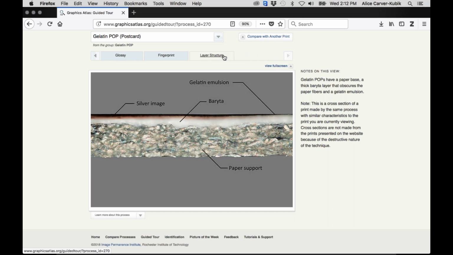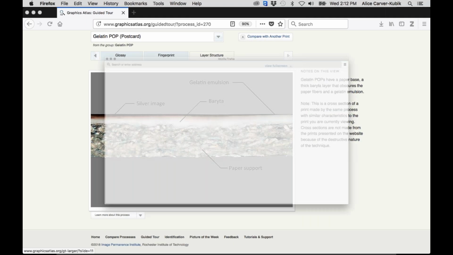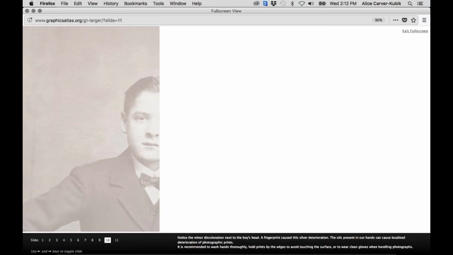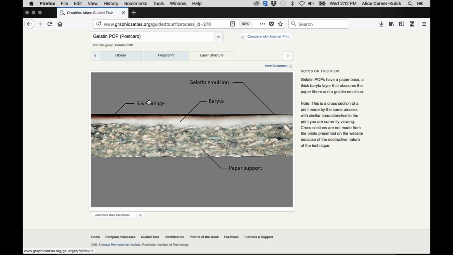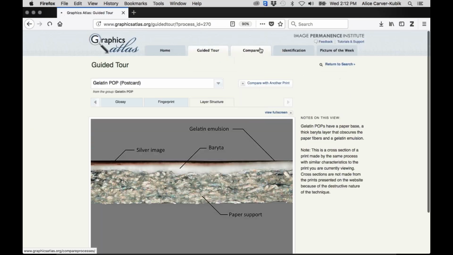So if you remember the layer structures, we've actually cut up a photograph and imaged it so that we can show you the stratification, or the layer structure, of the object. Each of these images can be enlarged, so you can view these full screen, and the descriptions are still there, which is pretty cool. So let's move on to compare.